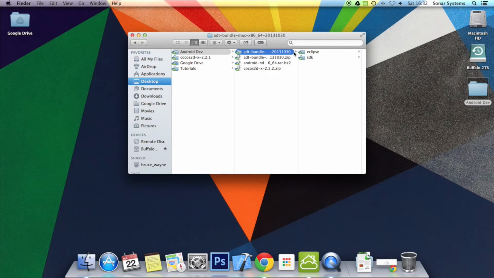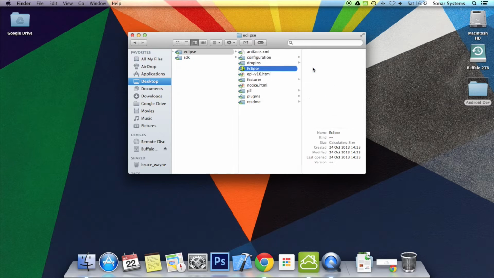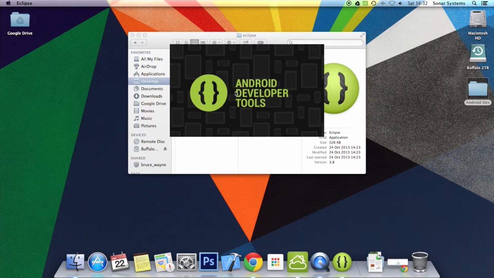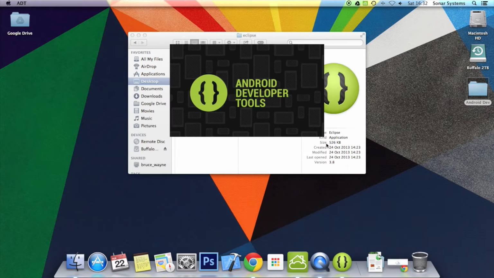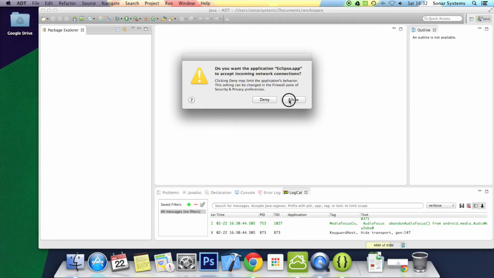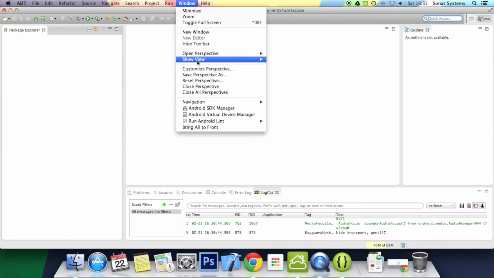You want to go to the ADT bundle, go to Eclipse, and then just double click on the Eclipse icon. Click open, a little window pops up. Confirm your workspace. Yeah, the default workspace is fine. If you know much about Eclipse and Android, then you may want to change the workspace, but generally I'm leaving it as it is. I'm just going to go to Window and SDK Manager.